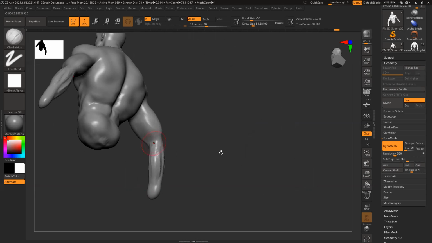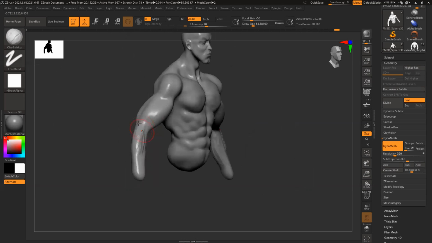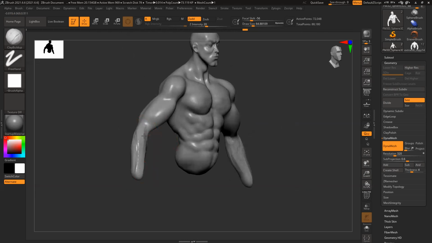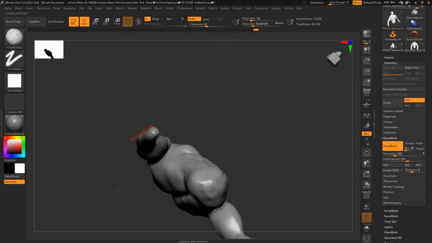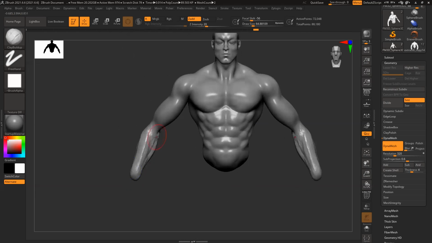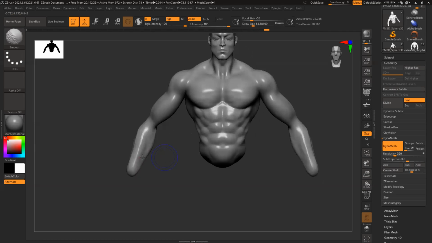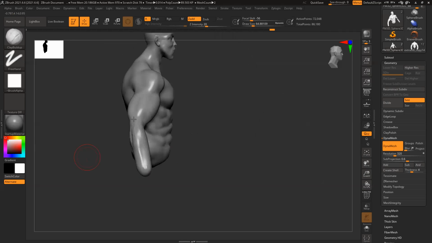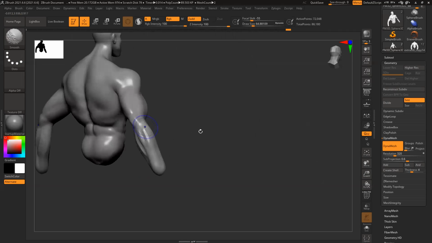Forearms. Forearms start where your elbow bends. This muscle continues from here and goes till your thumb. There's a slight depression here. Similarly, this muscle goes from here to here. Slight depression here, that is very important. Then your elbow, define it, make it a little prominent, a bony structure.